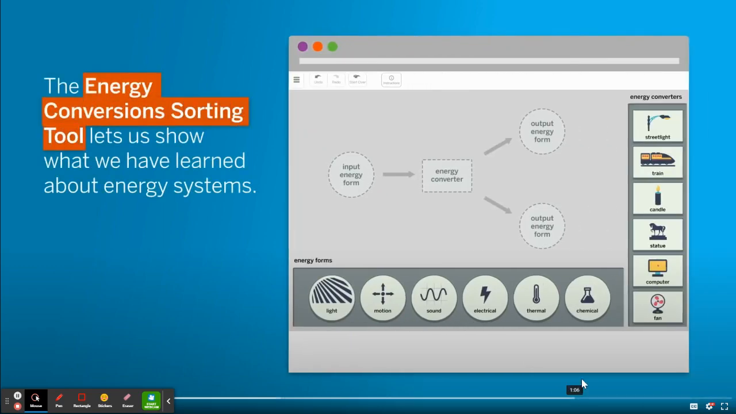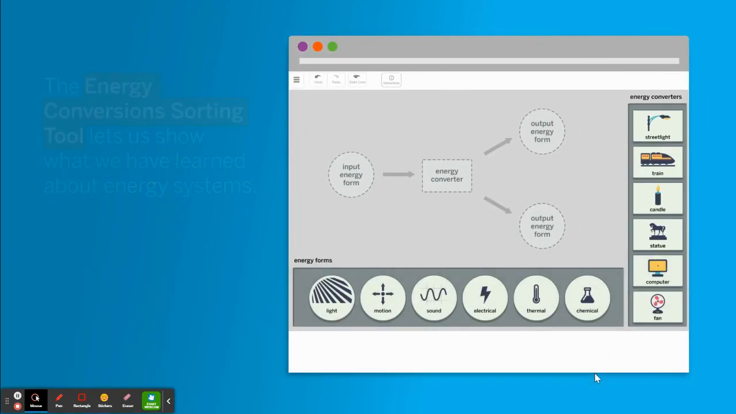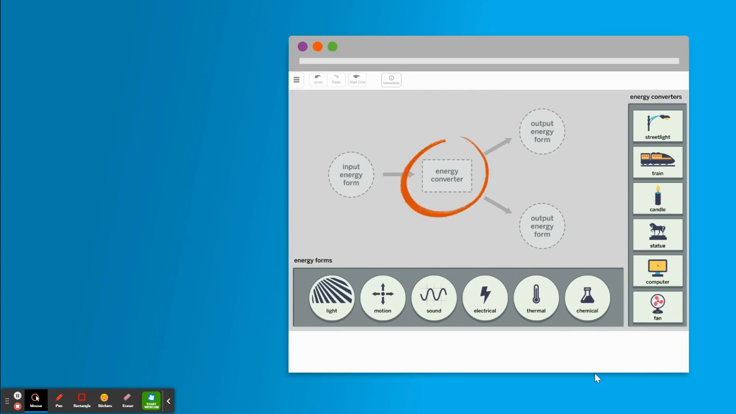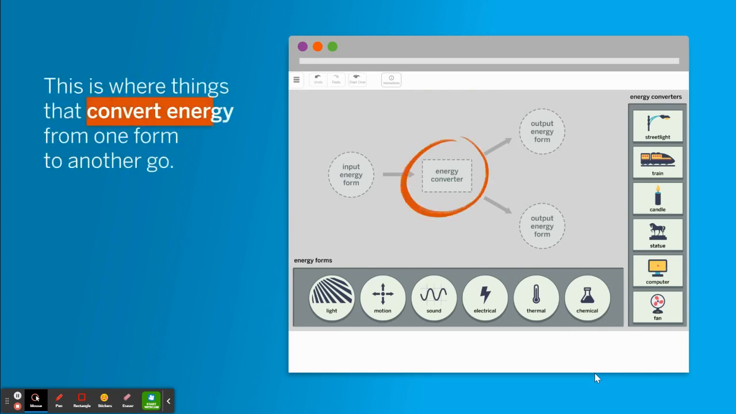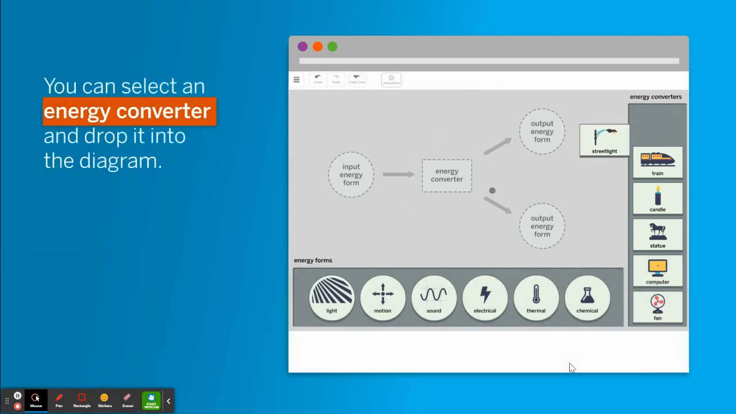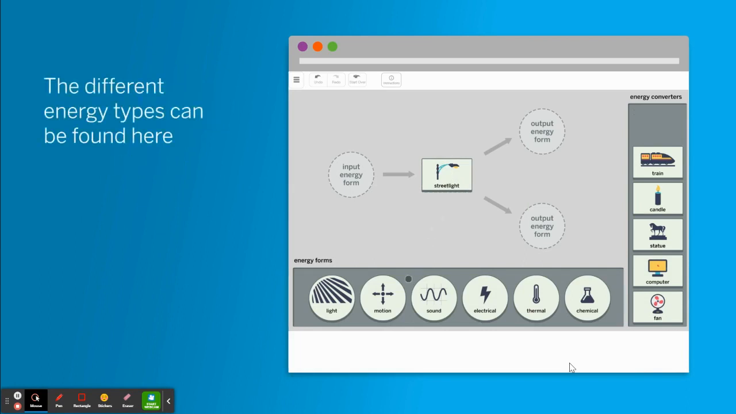The energy conversion sorting tool lets us show what we have learned about energy systems. We can show how energy changes from one form to another. This is the energy converter box. This is where things that convert energy from one form to another go. You can select an energy converter and drop it into the diagram. The different energy types can be found here.